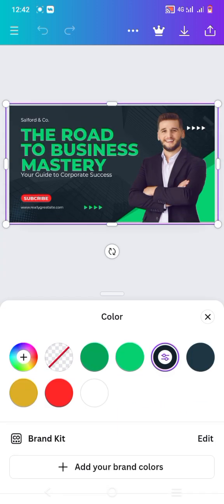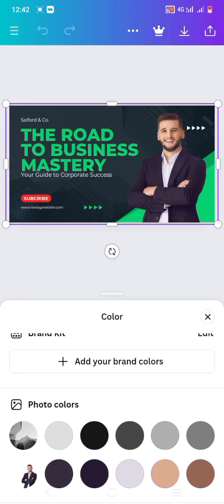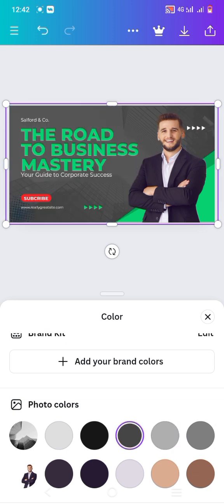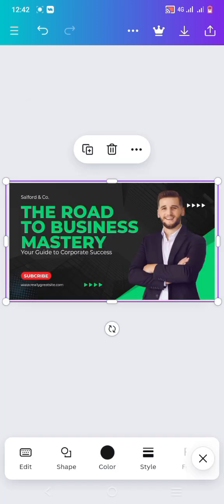Here we have different colors here. So you can use this color, you can use any color. So any color you want to use, you click on it. So I will go for the black color because I like black color. So let me go for the black color. So I click on black color. Then the next thing you do is to go back to that place.